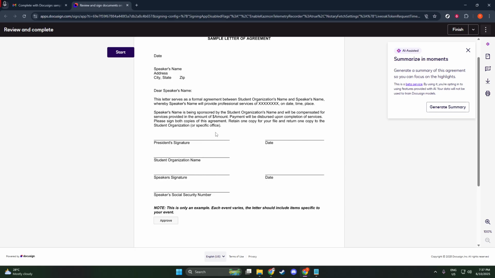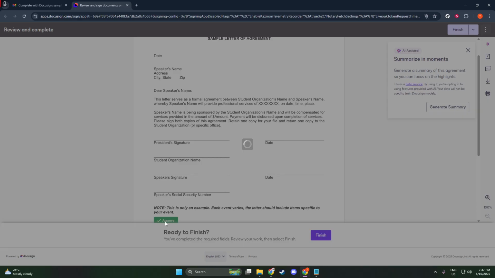Once you've reviewed everything and ensured it's correct, locate the Approve button on your screen. This is typically well highlighted, often towards the end of the document. Clicking this signifies that you agree with the information contained within the document.